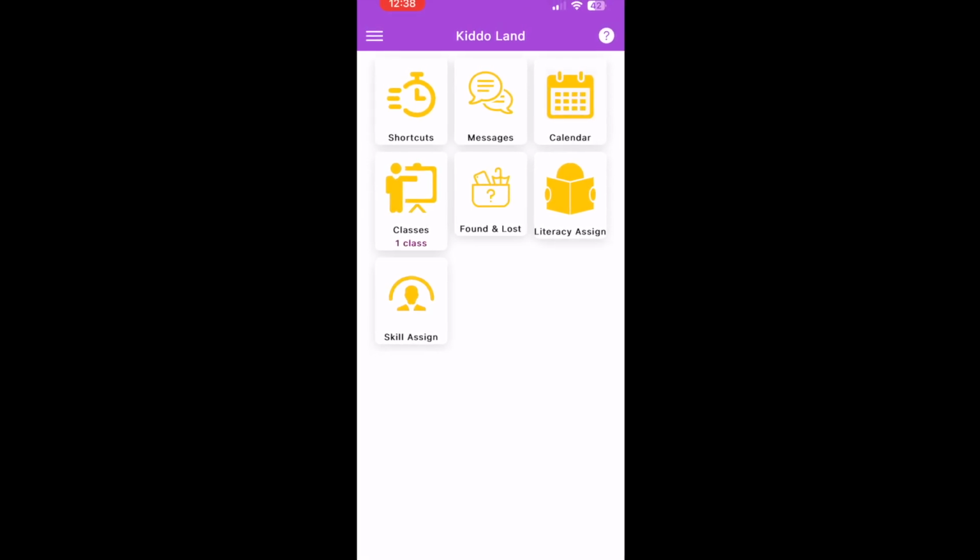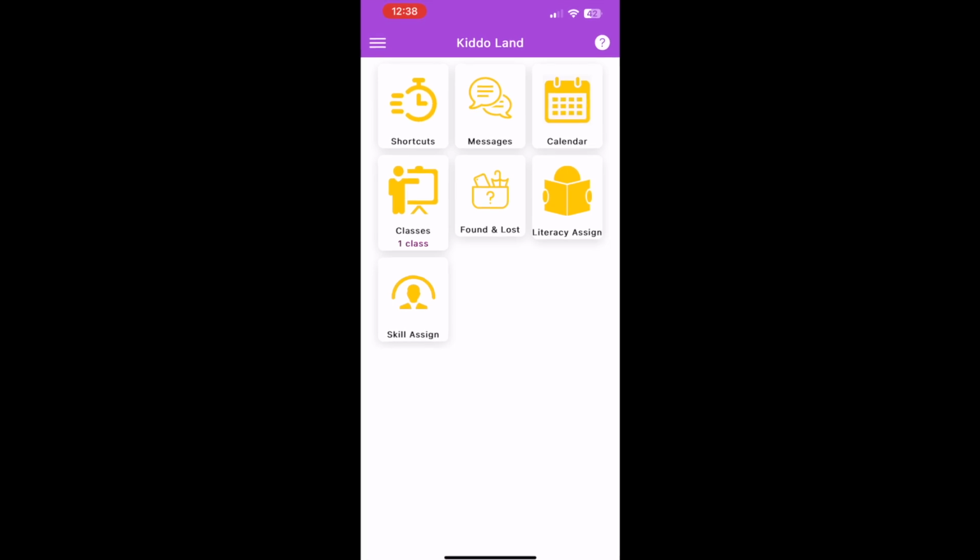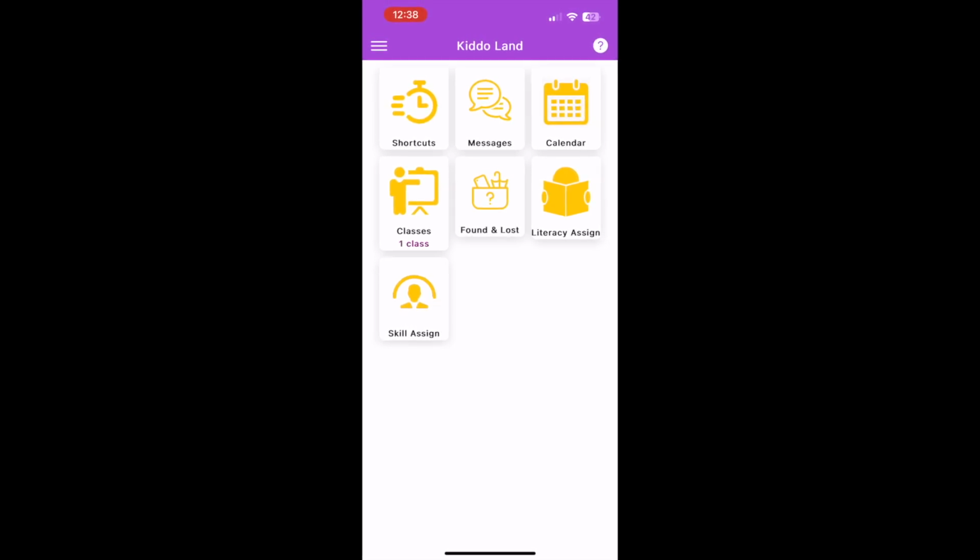These features ensure that each child's progress is measured, monitored, and supported, creating a structured learning journey tailored to their needs.